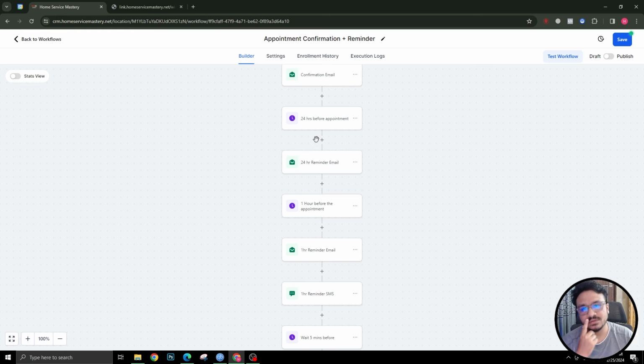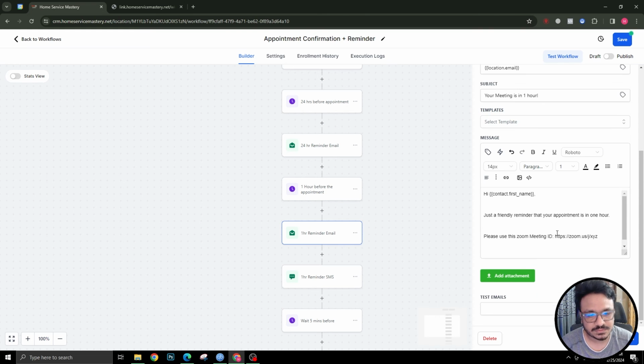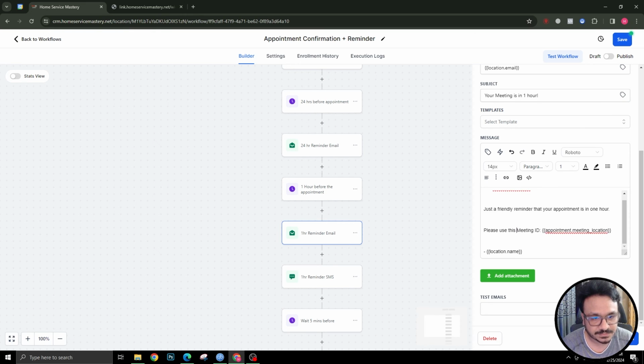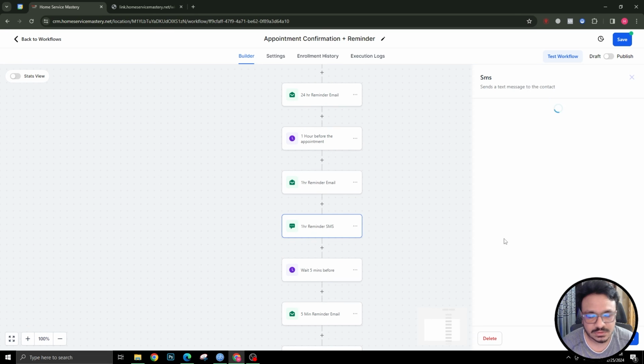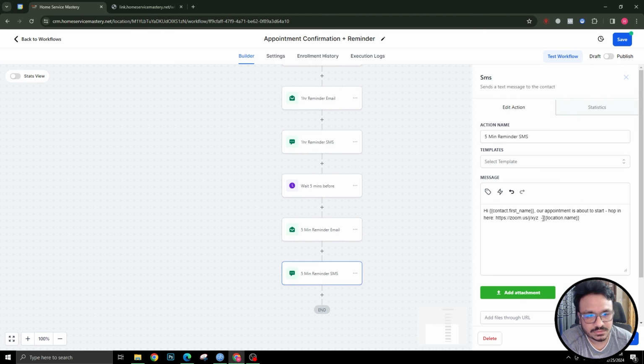And similarly, we also send another reminder 1 hour before the appointment. We are going to replace this and not say Zoom because we are using Google Meet. Everything else remains the same. 1 hour reminder SMS. Okay, that's fine. You can send an SMS. 5-minute reminder. Here also we need to replace the random Zoom link with this dynamic link, and this one is going to be replaced as well.